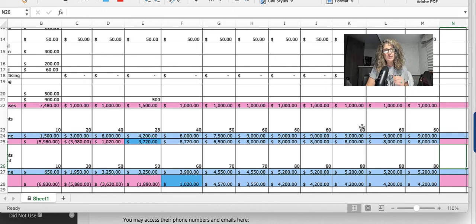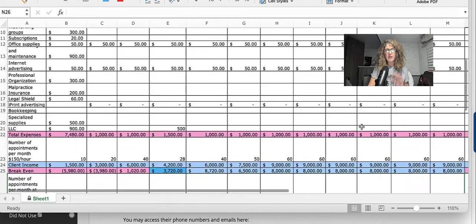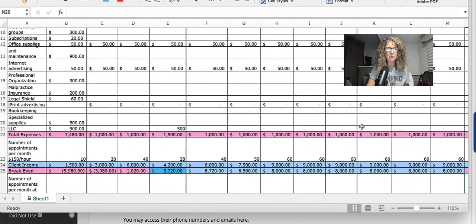So I hope this helps you create your own budget. Go ahead and feel free to play with all of the numbers in there. Remember, I pre-programmed in the $150 and the $65 per hour, but if you know Excel, you'll be able to go in there and change it and play around with that as well. So good luck with that. If you have questions, let me know.